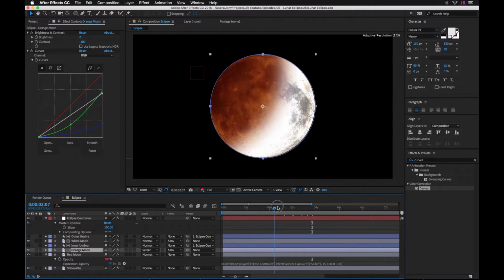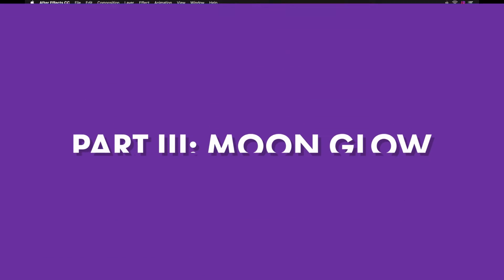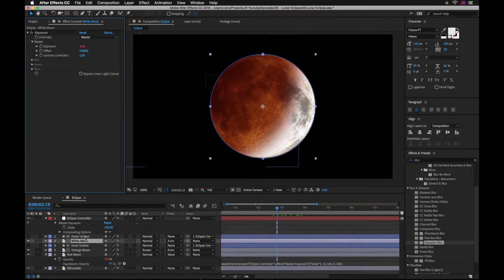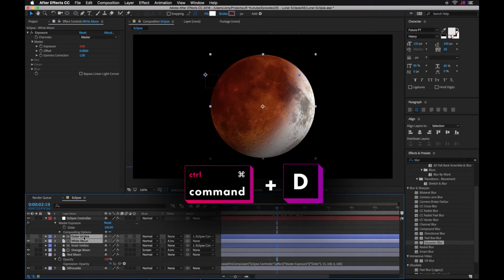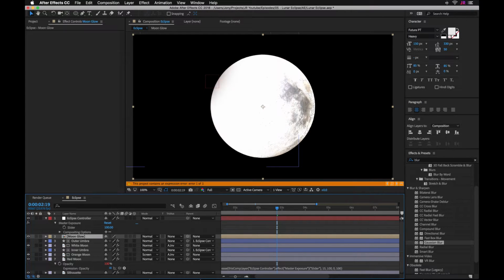So now we have our basic look, but this image looks pretty dead. We need some extra glow on the light part of the moon. So let's select our white moon layer and our outer umbra above it and duplicate them. Next, let's pre-compose them. Now, why are we doing this?